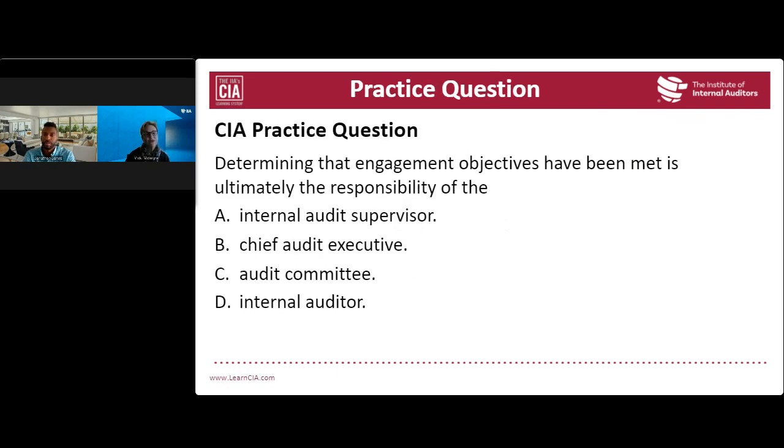Oh, wait. Great. I'm sorry. We have another practice question. I'm a little premature. Here's one. Determining the engagement objectives has been met is ultimately the responsibility of who?